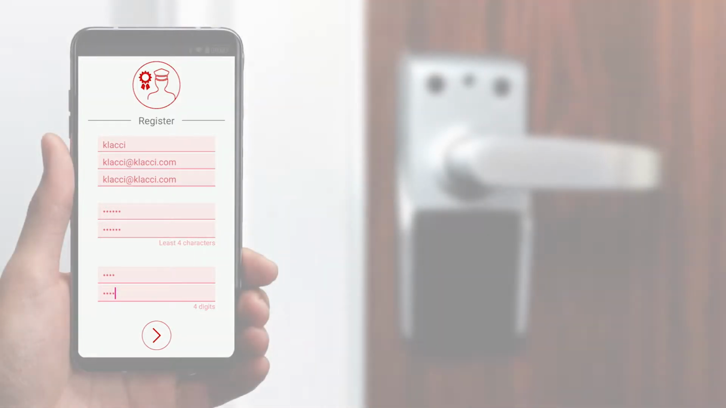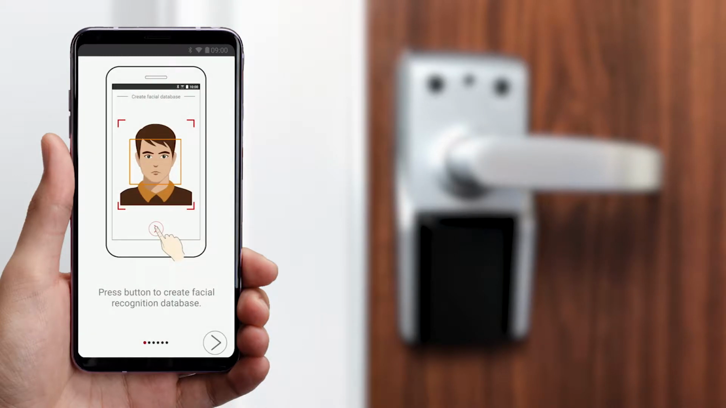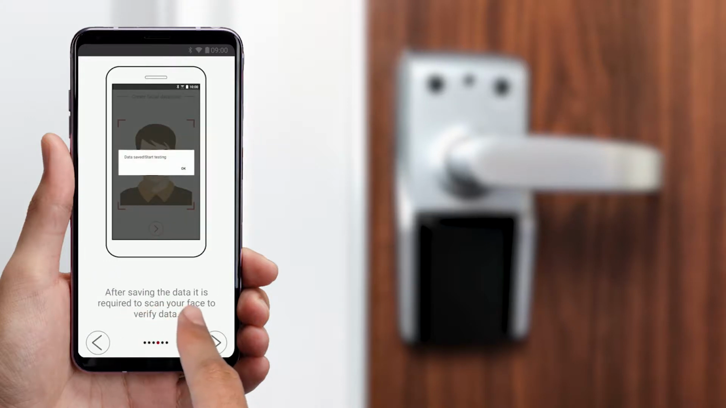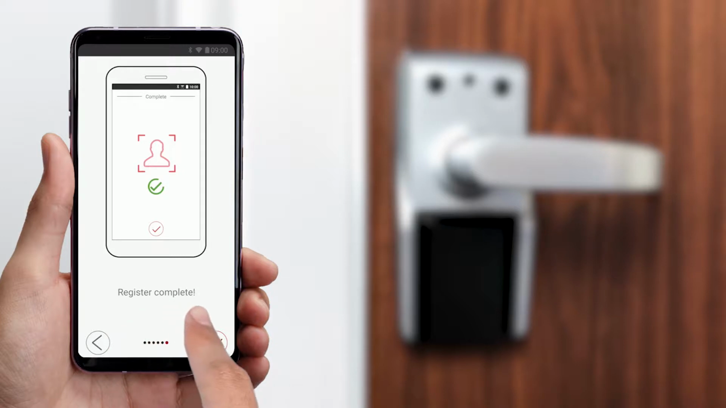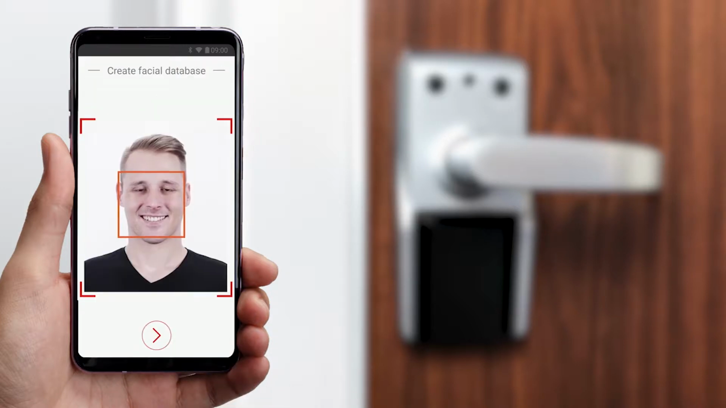Once finished, please tap the icon below. Next, the app will show how to create face recognition data verification for the door to unlock. Please tap the check icon after reading it. Once in the face recognition screen, please tap the icon below to begin.